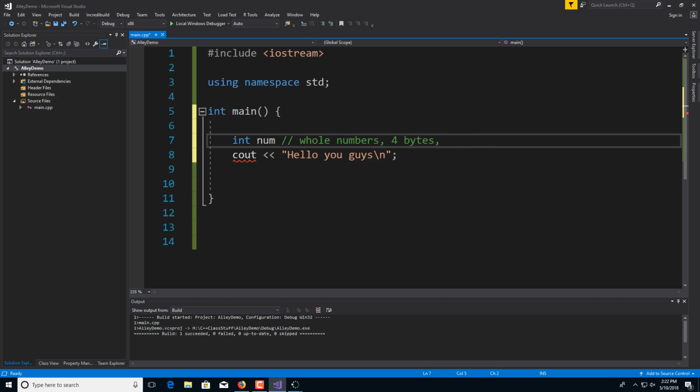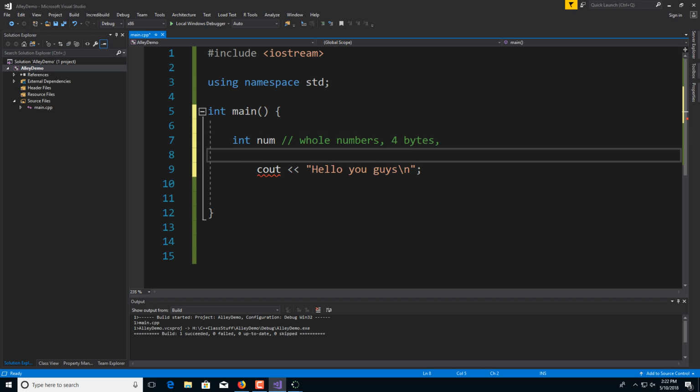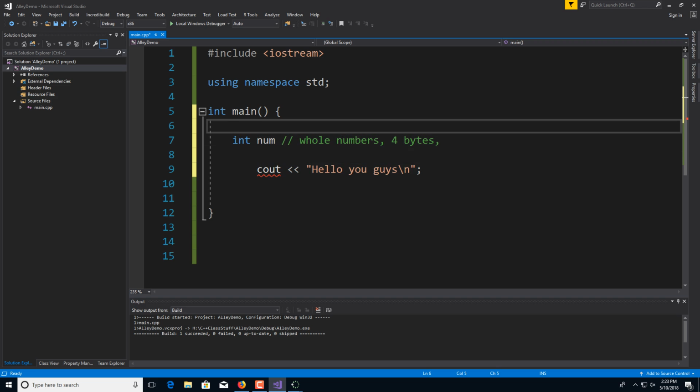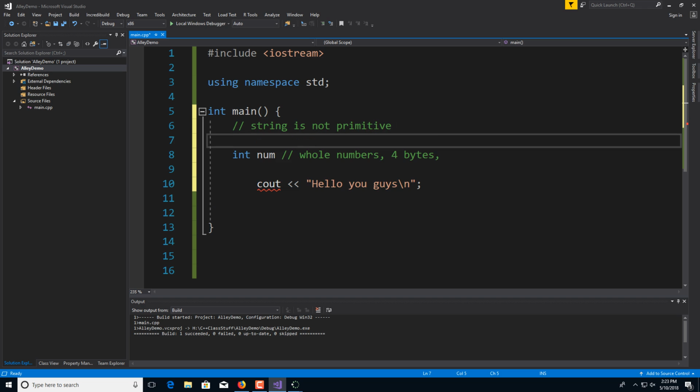All right, what are some other data types that we have? No. Who said string? No. String is not primitive. How do you spell primitive? Something like that. That's close enough. Primitive. Can't spell. Anyways, a string is a combination of what?